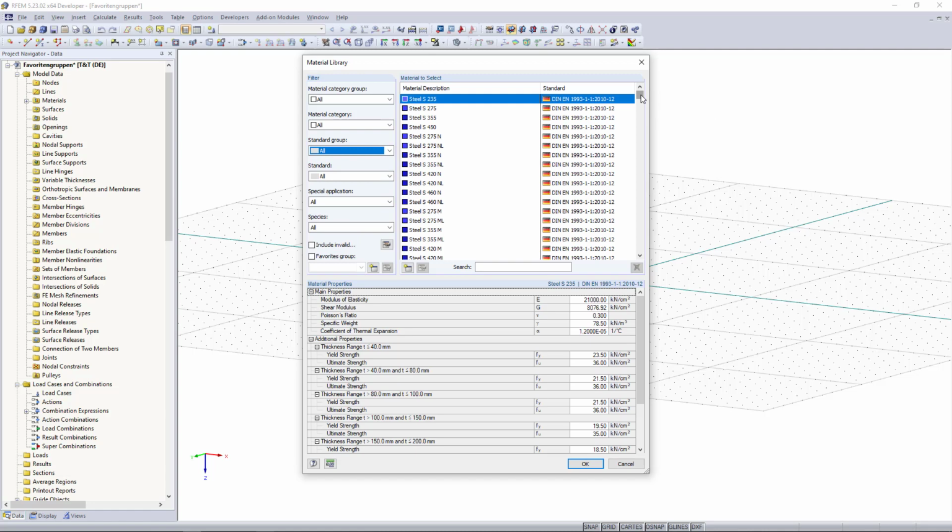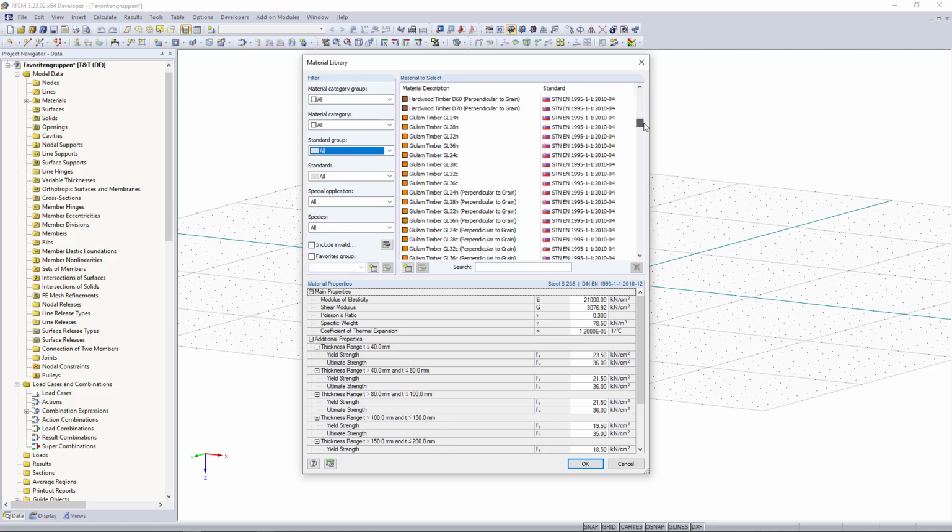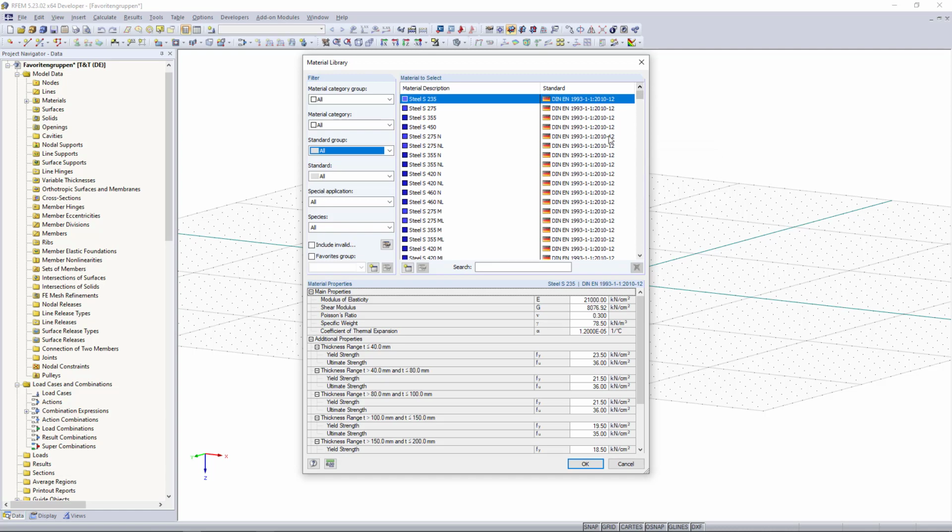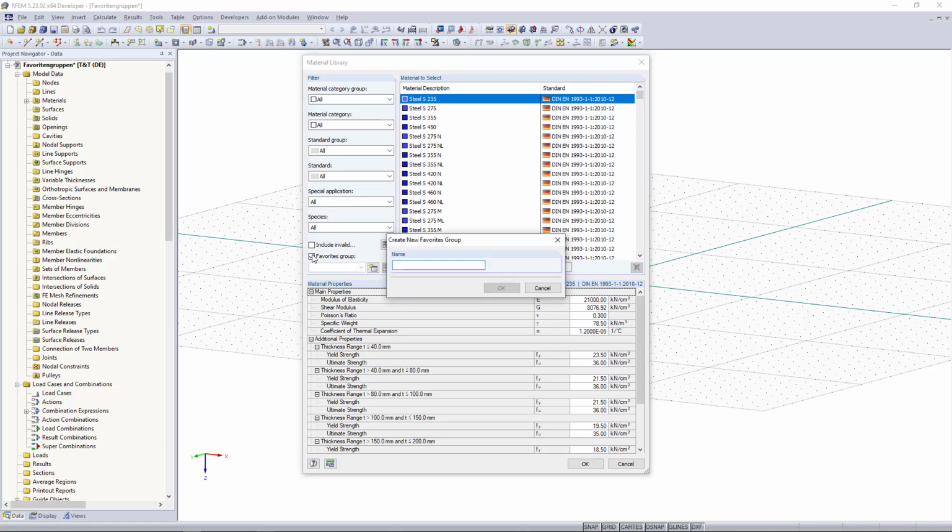As you can see, we have a quite long list here, and it's very helpful to create your own favorites group, in particular if you use very often just a couple of certain materials. For this, we can find down here favorite groups. When we hit this, first we have to enter a name, maybe group 1.